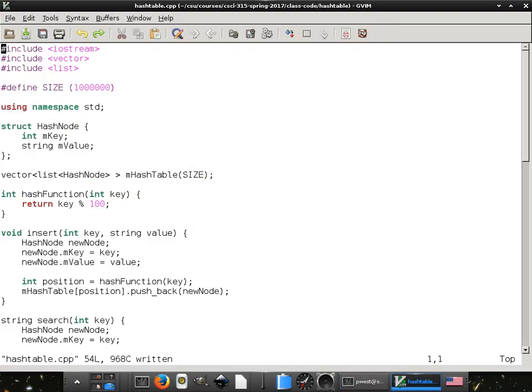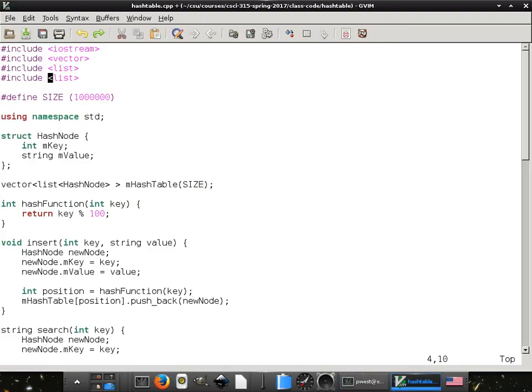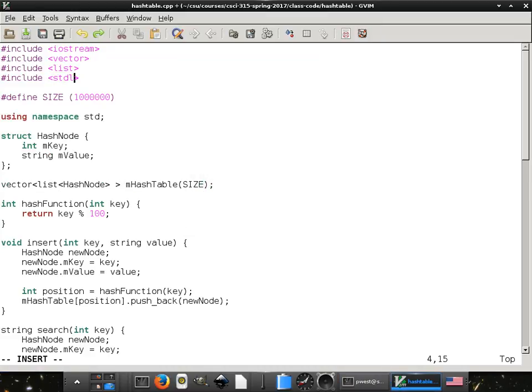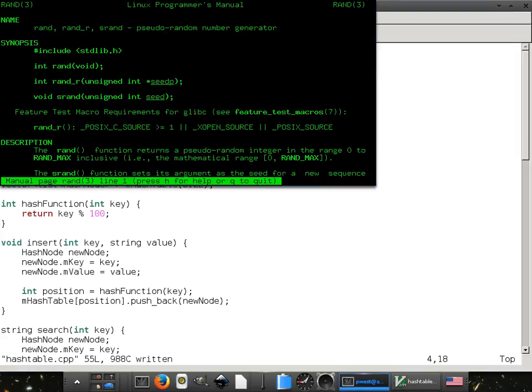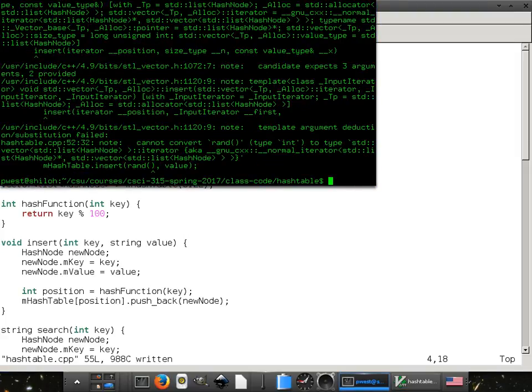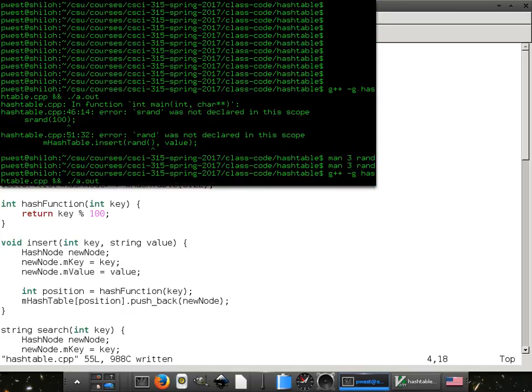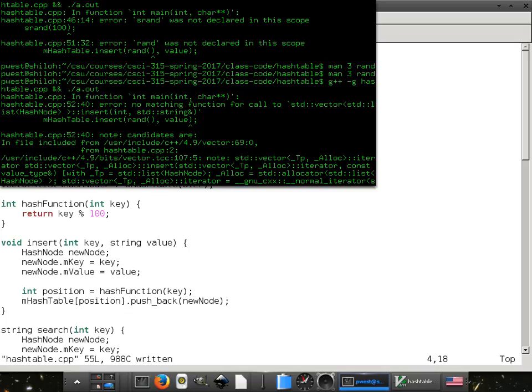srand not declared. What is srand a member of? Oh, standard lib. I hope you didn't include the library. I hate that. You fix one, ten more pop up. All right. The life of a coder.